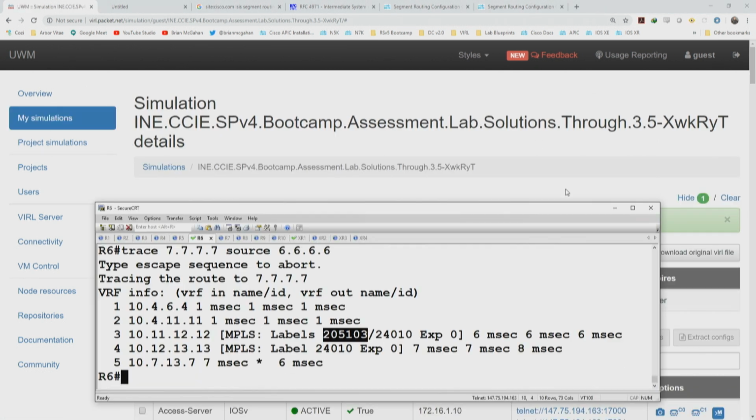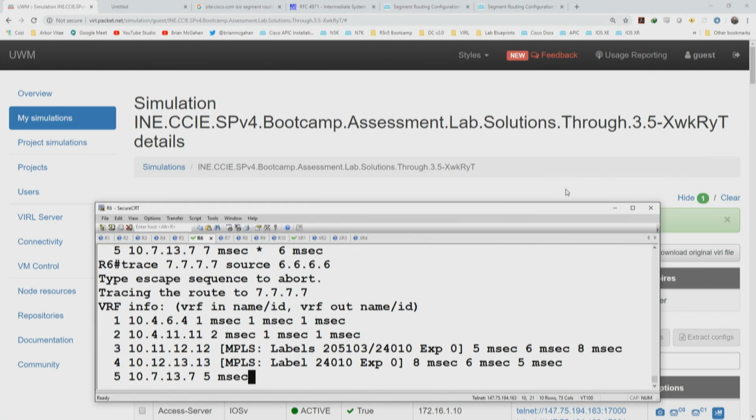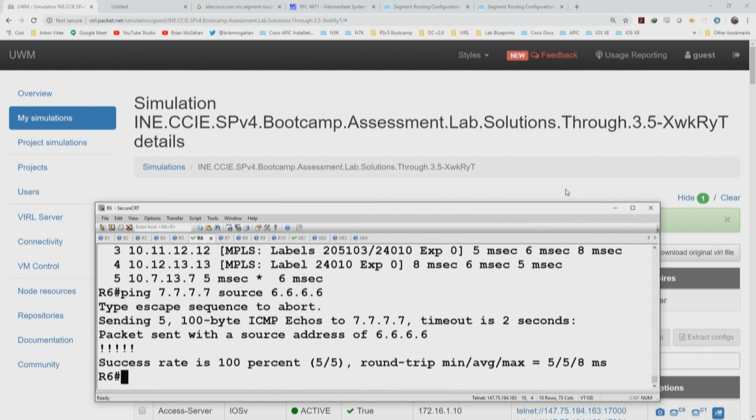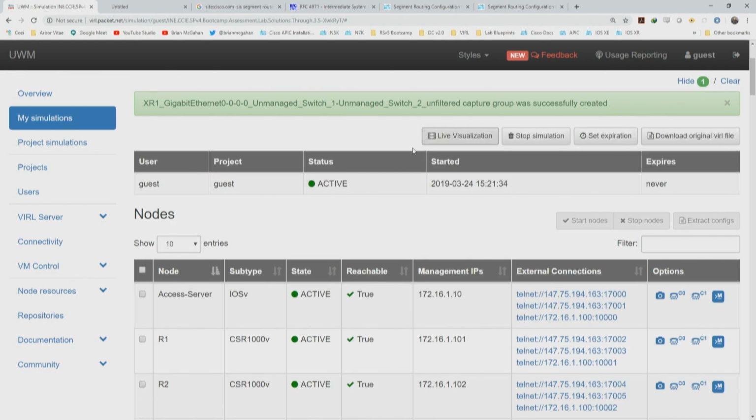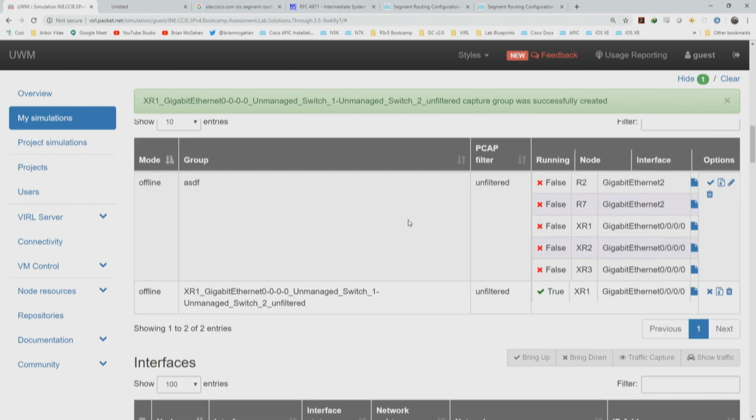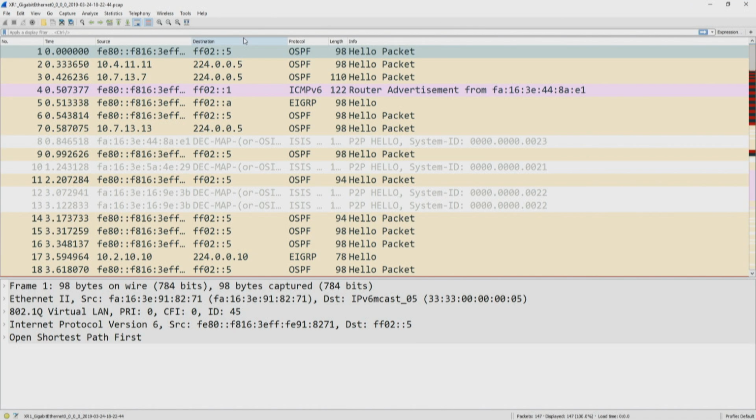We go back to the customer, we trace, we ping, we do whatever data plane operation we're doing. And now we want to look at the result of this. The result is under traffic capture, XR1. Download the PCAP, the packet capture, and open it in my other window. So here is the PCAP for XR1.